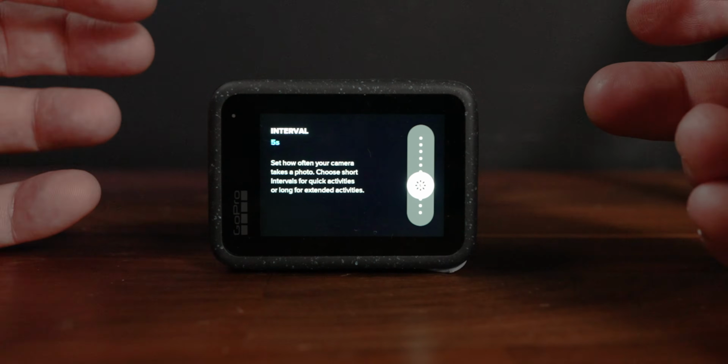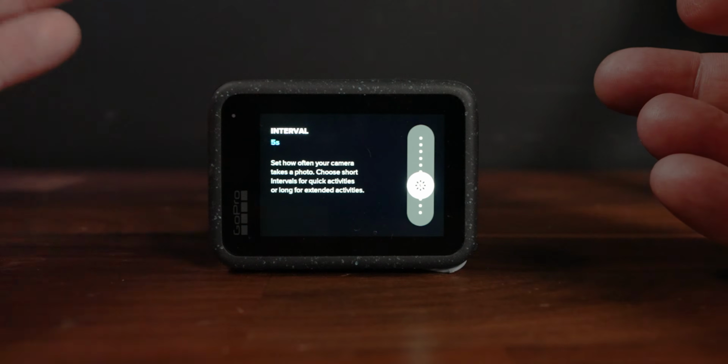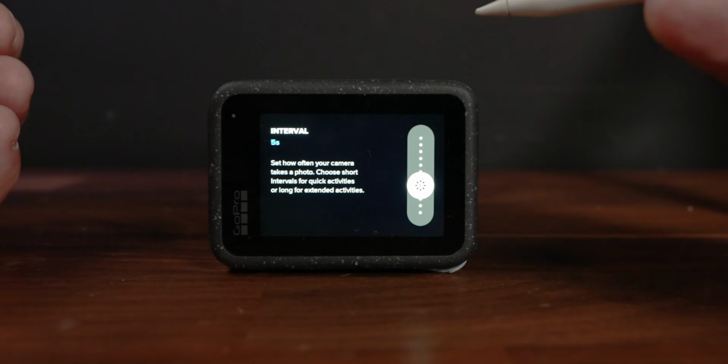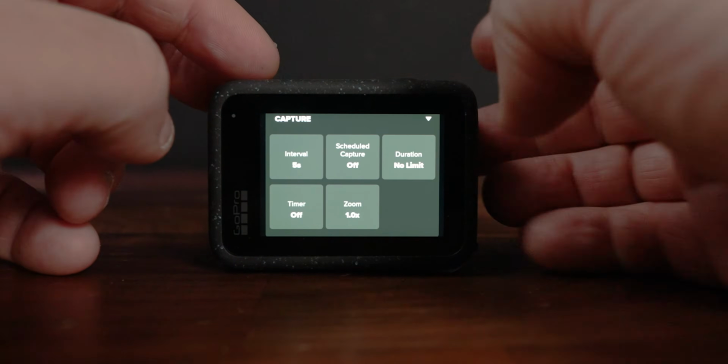Now, keep in mind with time lapses, that obviously needs movement. So if you're doing clouds and they're moving really slowly through the sky, and you can see that with your own eyes, then maybe extend the interval a little bit more. Otherwise, it's not going to convey that feeling of time-lapse motion as well. Anyway, for now, I'm leaving it on 5 seconds.